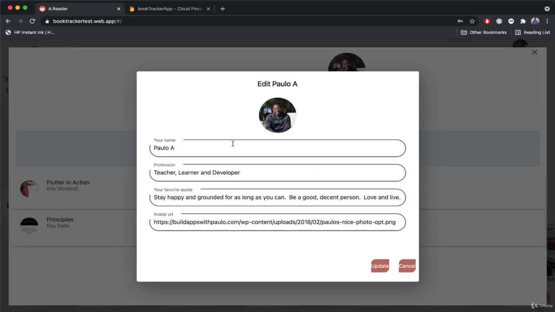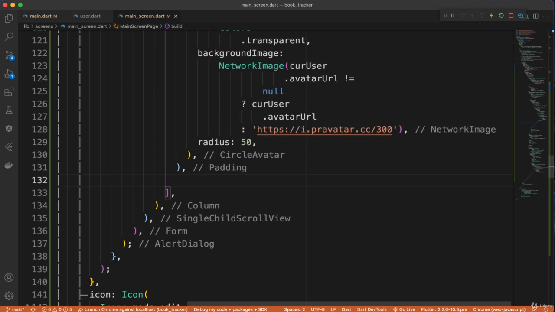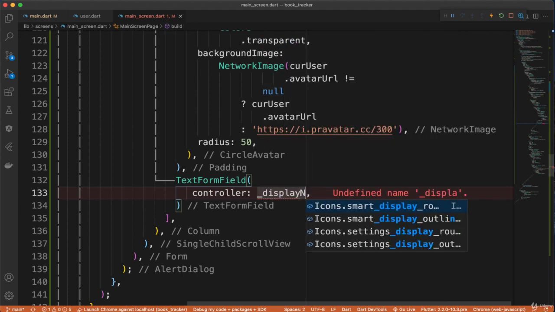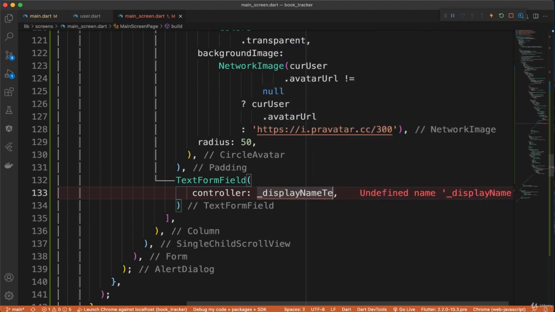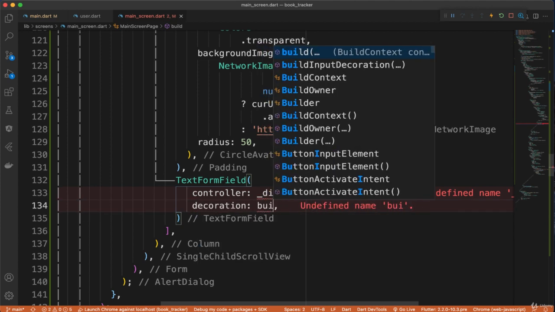So next we're going to add all of these fields. All right, let's do that. Well, these fields are going to be at the bottom, really. So I'm going to just put a comma there and say text form field. I pass a controller. In this case, it's going to be display name text controller, which we haven't created. And then for our decoration, you will be happy to know that we are going to reuse what we have created before, which is the build input decoration.